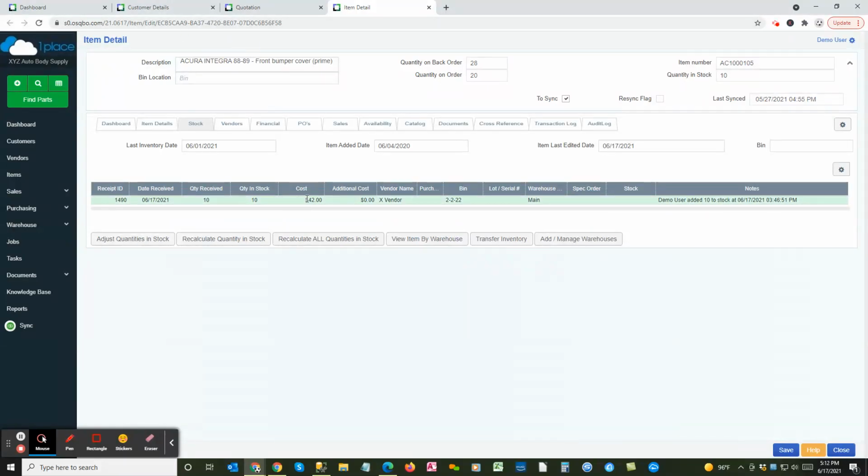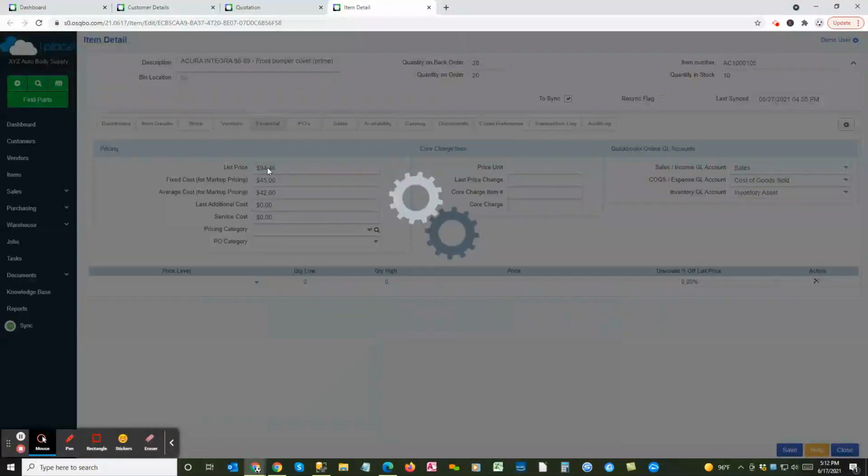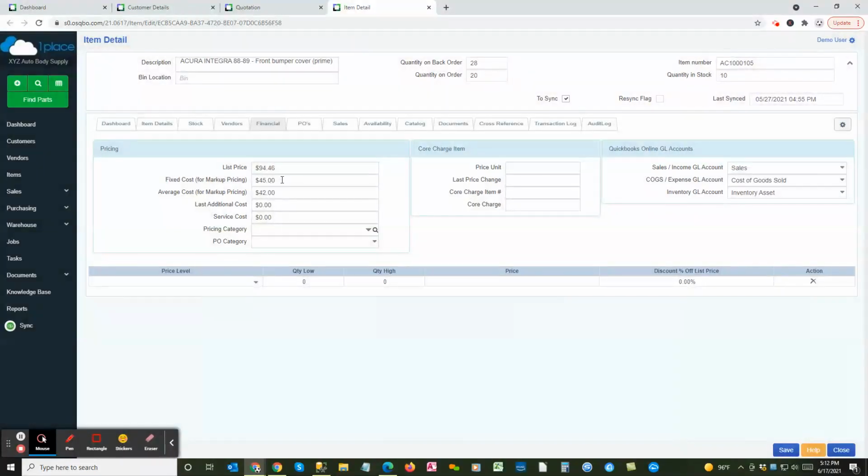Now, let's suppose that the cost of parts are going up or down. They're all over the board, and customers don't like to get a different price every time. What you can do to stabilize that, if you'd like, is you can come back over to the financial tab and you can set a fixed cost.